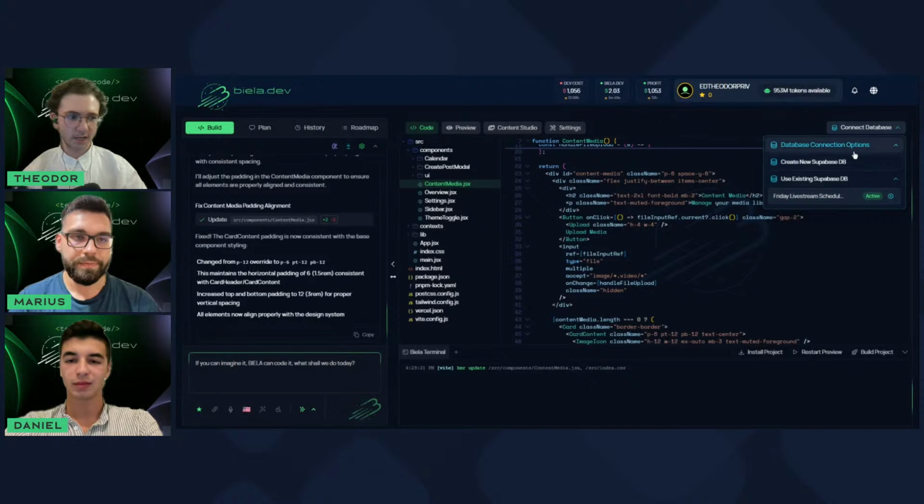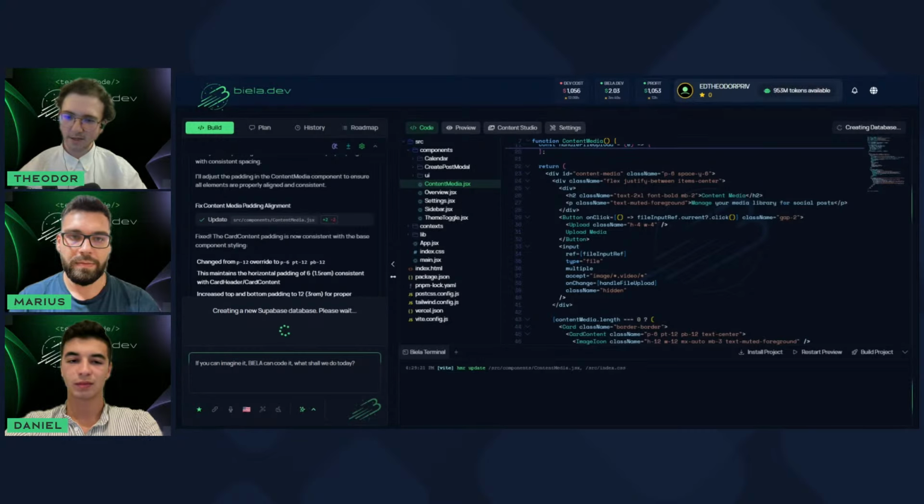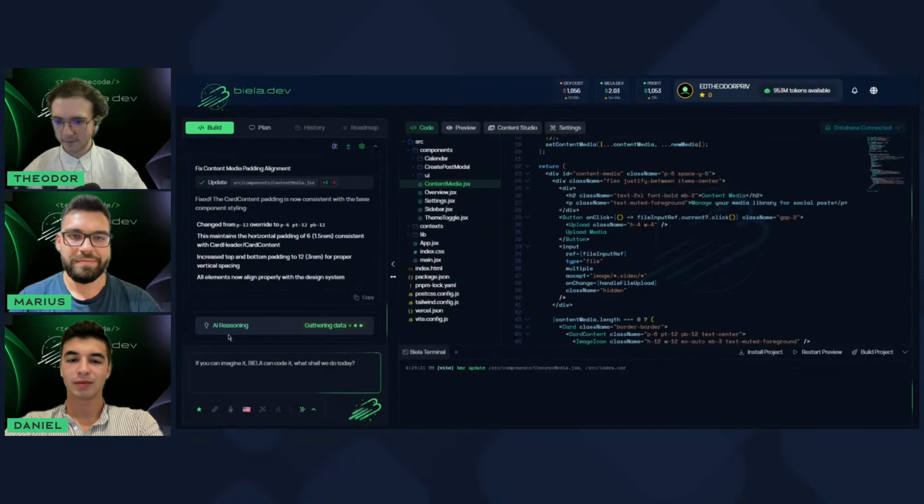It connected to my Supabase, and now I just click on create new Supabase database, and that's 3 clicks. So in 3 clicks you have a database, and you will be able to connect this application to it. As you can see, the AI is thinking.